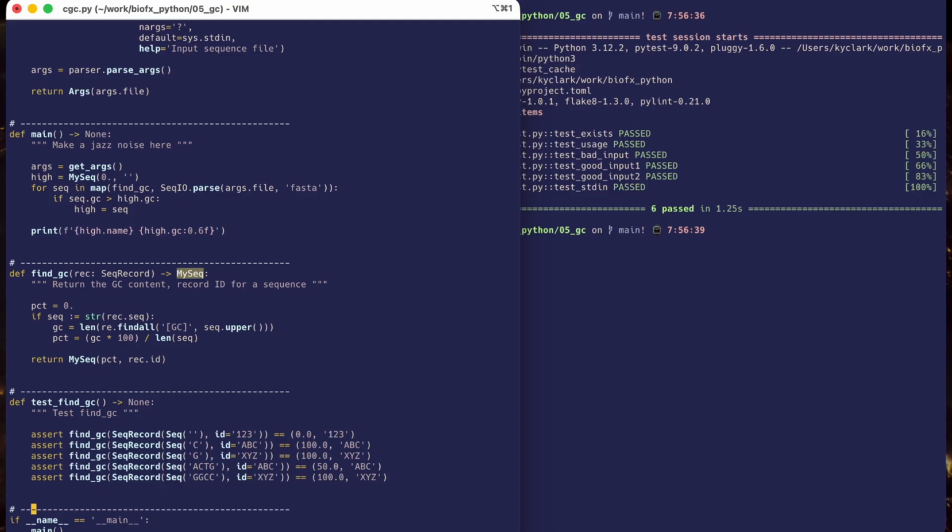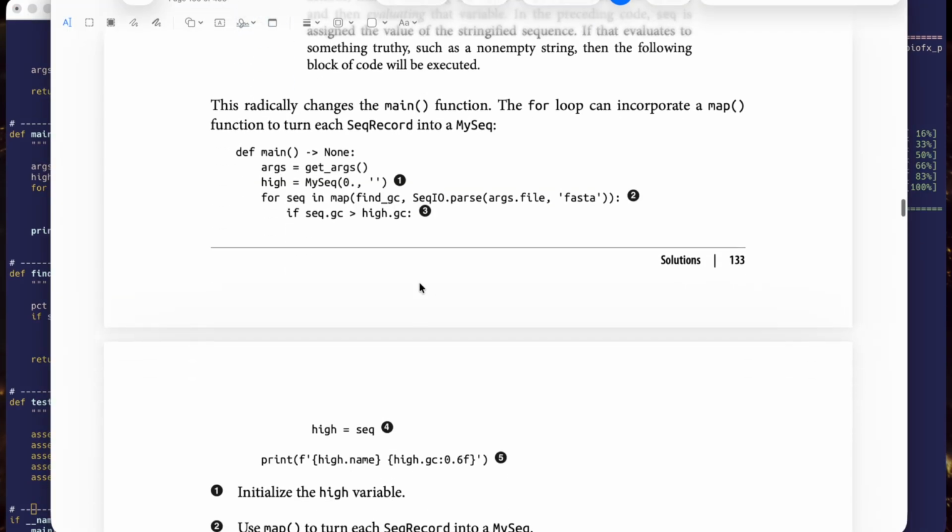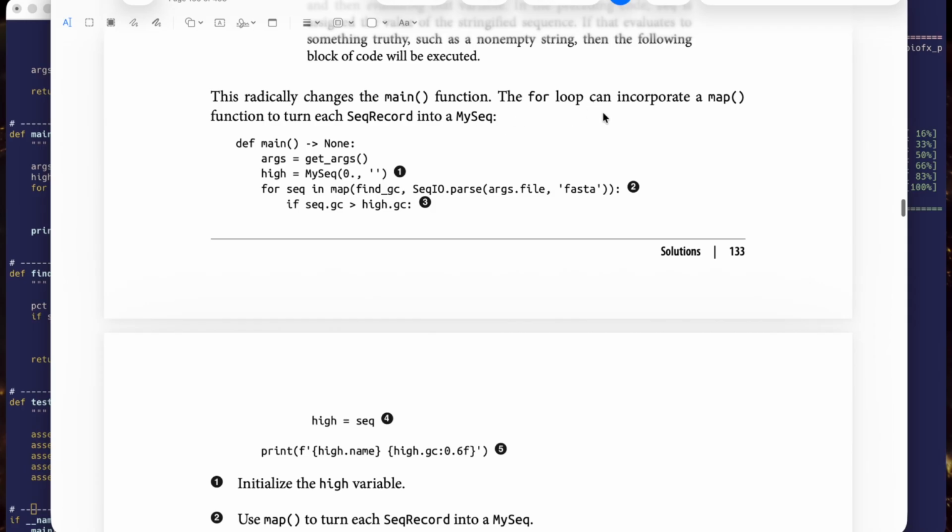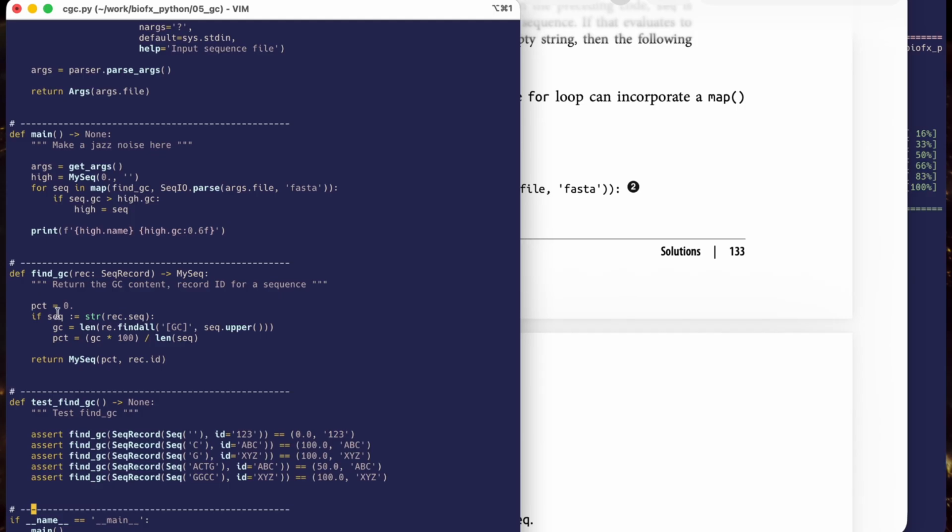And that changes the way I write my for loop now. So now the for loop can incorporate a map function that will turn each sequence record into a mySeq record. So check this out. For sequence, I'm saying map into my findGC function. FindGC expects a sequence record, and it's going to return a sequence object. So each one of these sequence records that's returned by SeqIO parse is going to go into findGC, and that is going to return a mySeq.